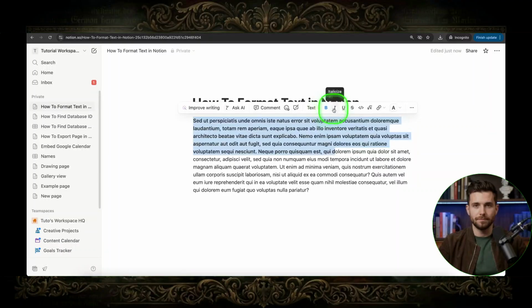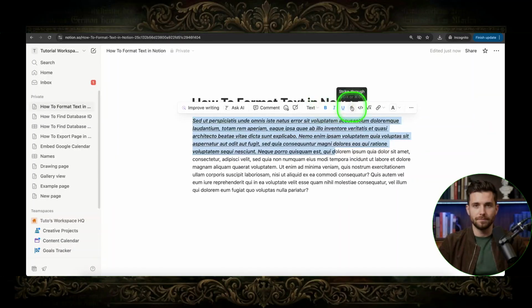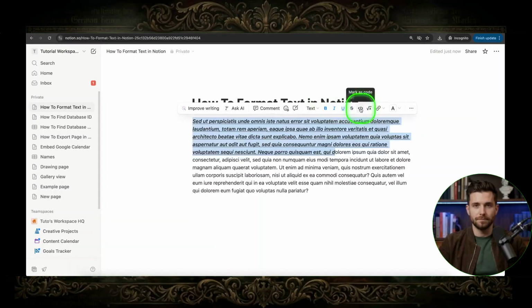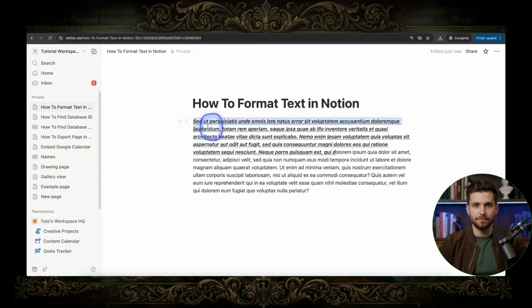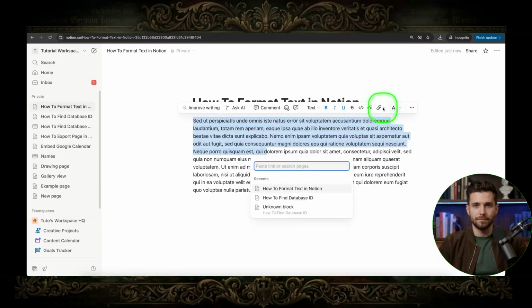Standard styling is also available. You can easily apply bold, italics, underlining, or a strike-through effect to your selection. For more technical needs, there are options to format your text as code or a mathematical equation. Additionally, you can insert links to connect with other pages.